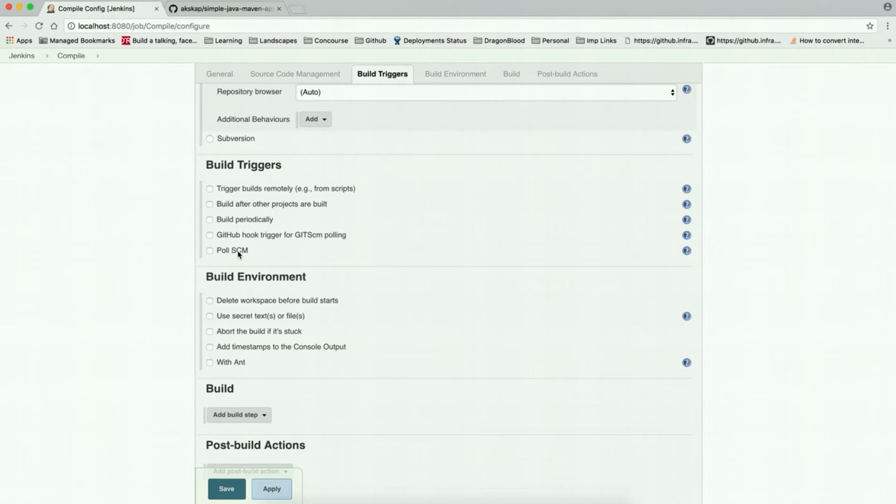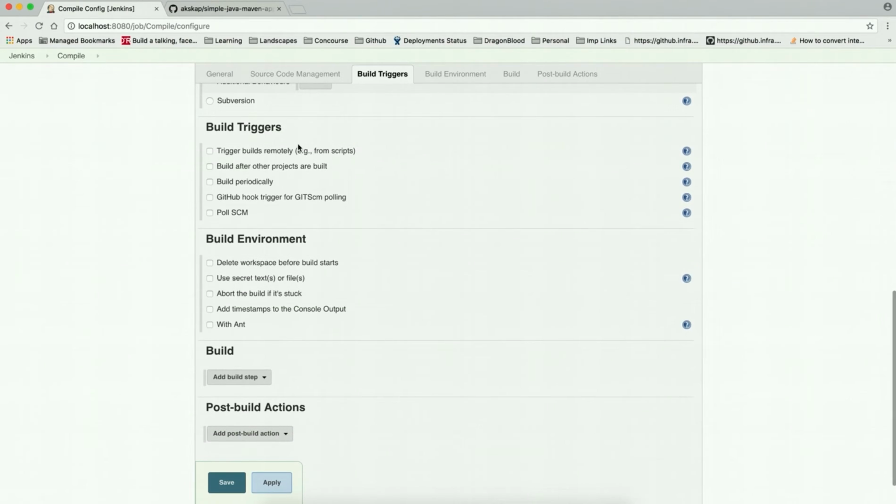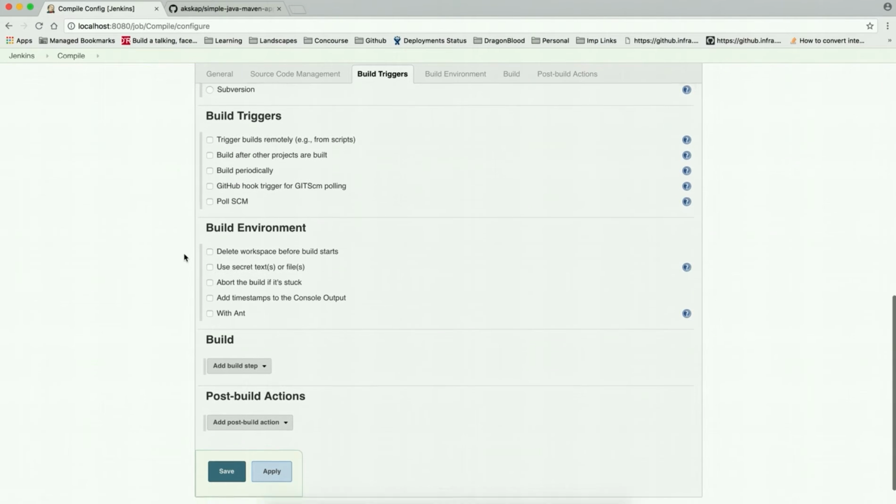There are a lot of developers, there are frequent check-ins of code, frequent commits coming on your repository. Then something like polling is preferred, because you don't want GitHub to trigger Jenkins jobs that frequently. That could be a decision that you can always make in future. For now, we will keep these options unchecked.